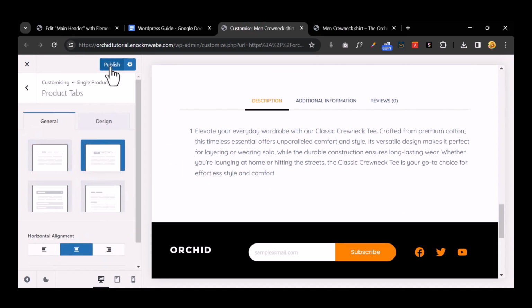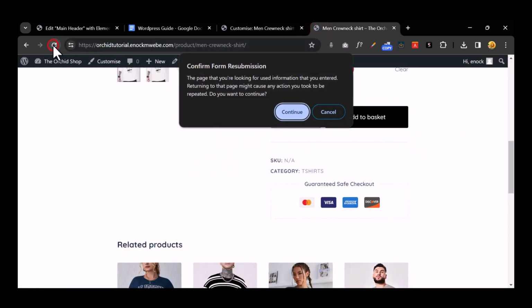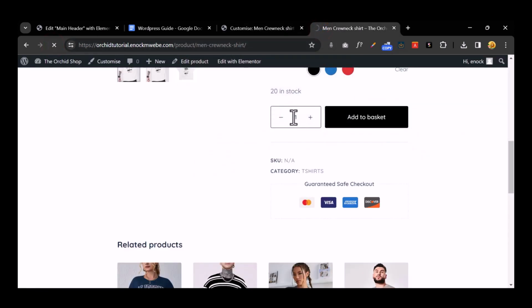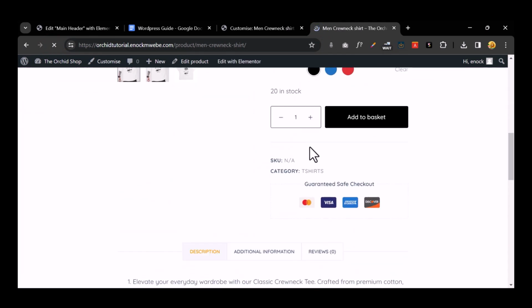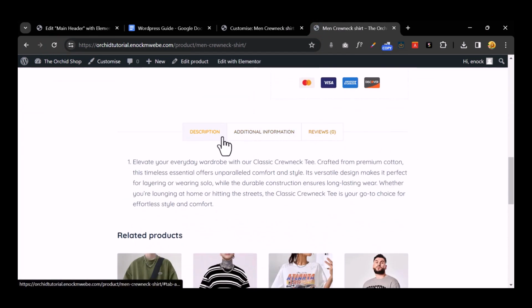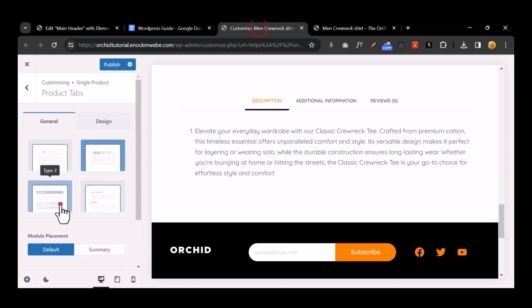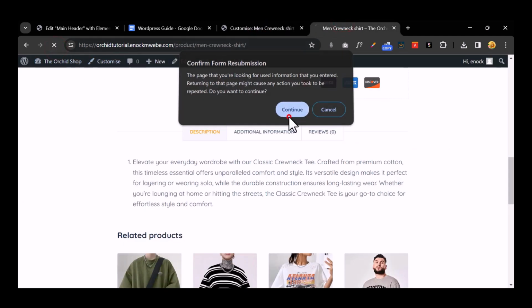But now you can have them enabled but change their style. Yeah. So we have type 2. If you apply type 2 and we refresh, let's see what we're going to have. This is how type 2 looks. Okay. Let's see type 3. Publish type 3. Refresh the page.